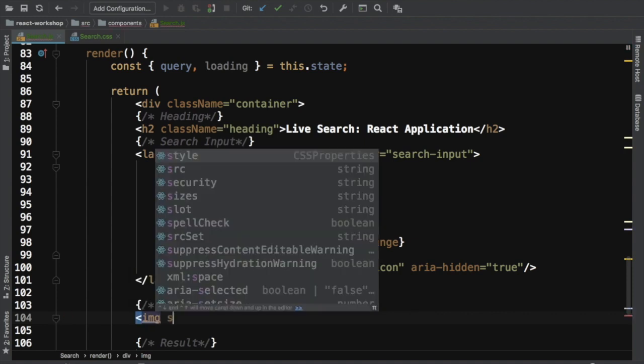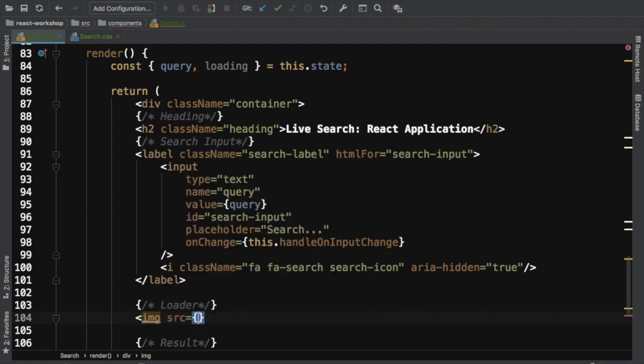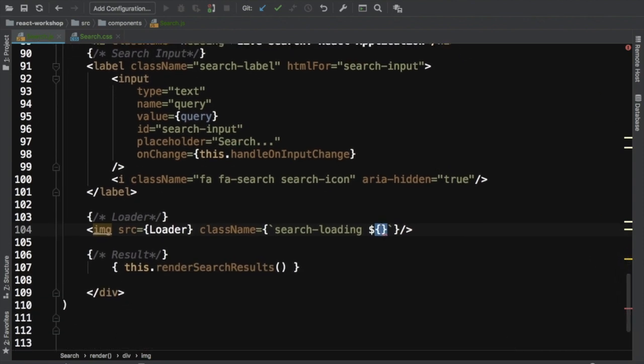Okay, and we'll set its source to loader, and we use the class name for styling it, and we'll use backtick over here because we need to make it dynamic. Okay, and first we'll name it as search loading so we can style it, and then we want to show or hide it, so we will display a class dynamically.